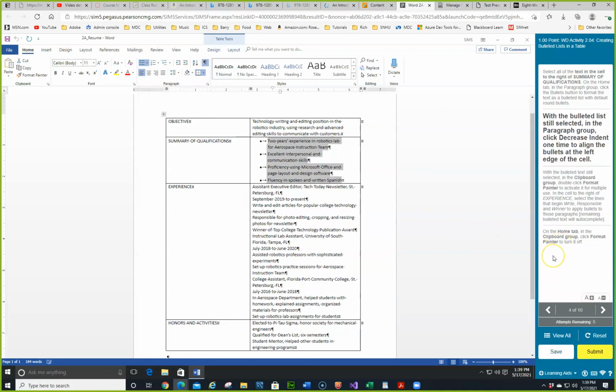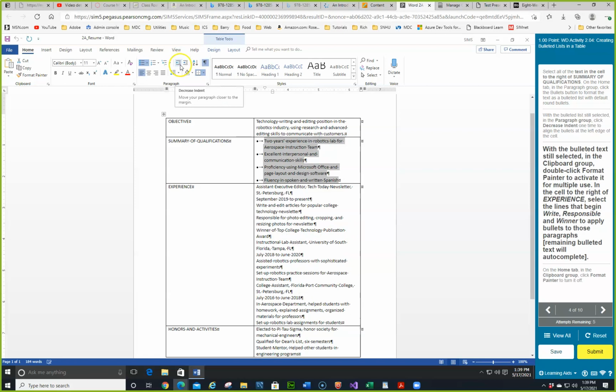With the bullet list still selected, we want to decrease the indent one time. So this will make the bullets go closer to the left. So notice this is decrease, this is increase. If you click on this, it will give you an error. So let's click on decrease. With the bullet list still selected, we want to double click the Format Painter to activate it. So let's do that first. And you can see that it is activated.